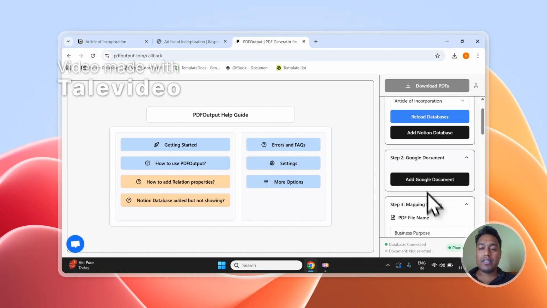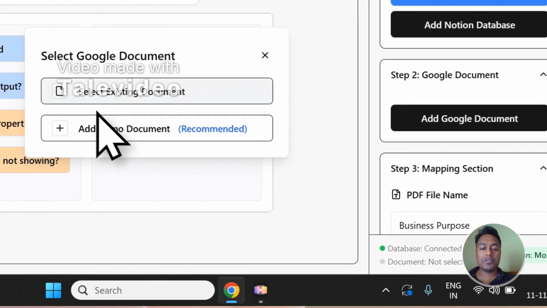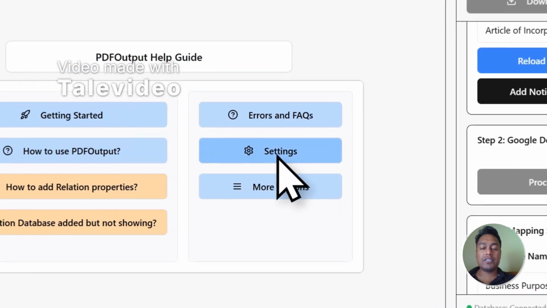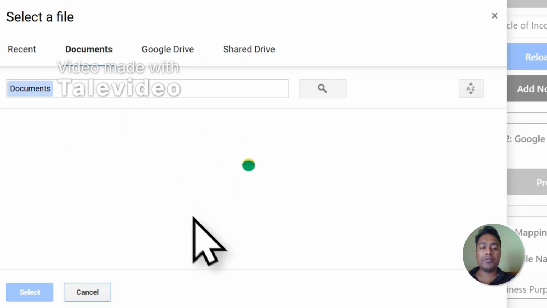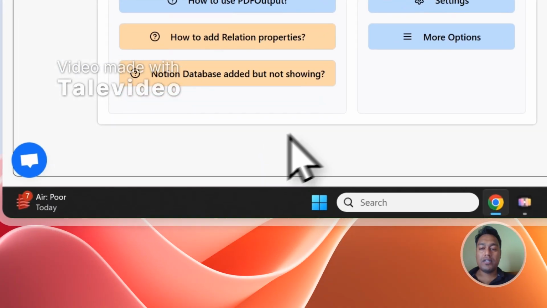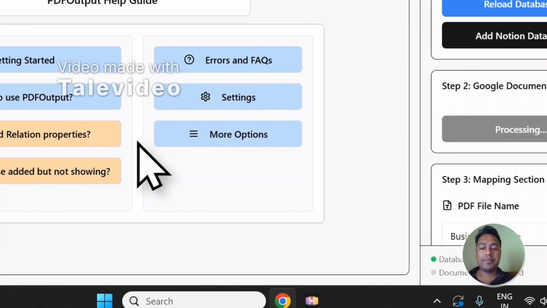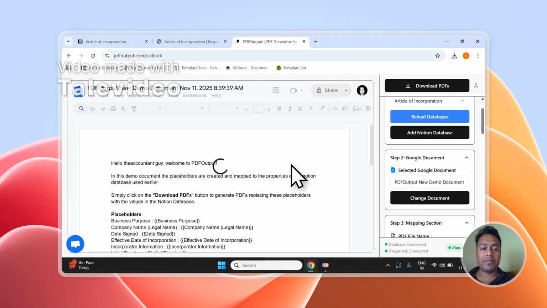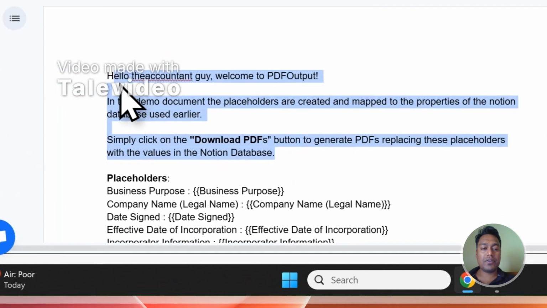Okay. So now let's add the document for our use case. Click on Add Google Document. You have two options. Either you can go with an existing document or you can add a demo document. If you click on existing document, it will ask you to choose any document that is already there on a Google Drive, which you can use for this automation setup. I do not have any such existing document, so I'm going to instead create a demo document right away. Click on Add Demo Document, and this will create a demo document which we can use for the automation setup. So this is the document which it has generated. Let me remove the text which we do not need.